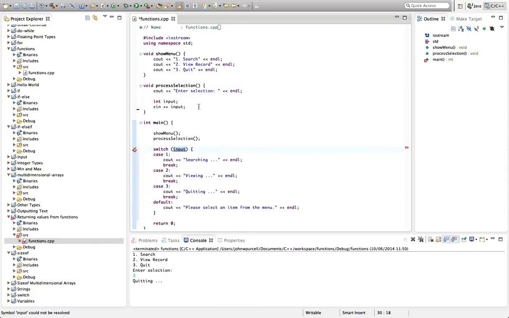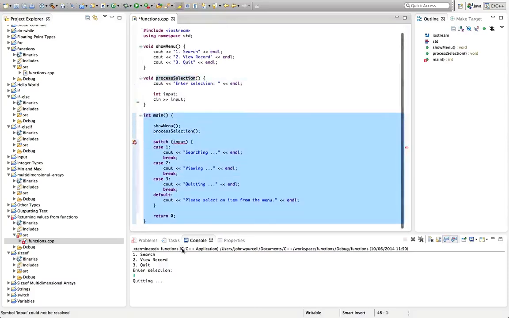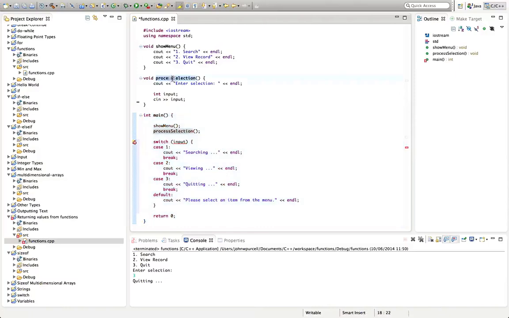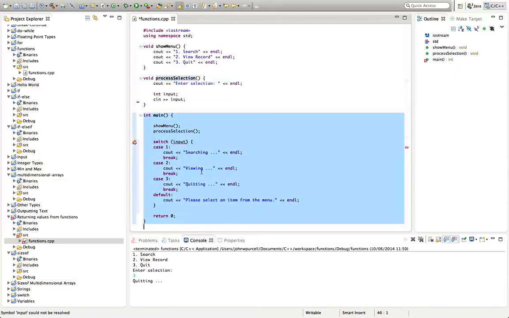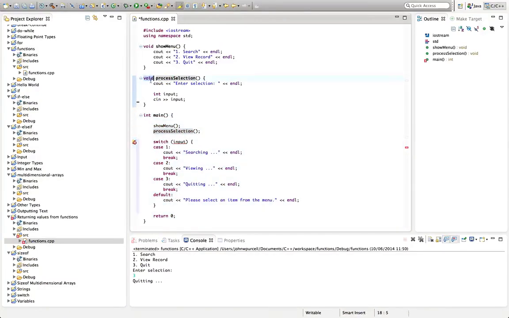So to deal with that, we need to make this function return a value into the calling function, which is main here. So we want to get a value from this, and we want to be able to use it in this. So to do that, what we do is, firstly, this void here, this is what we call the return type of process selection, the return type of the function.